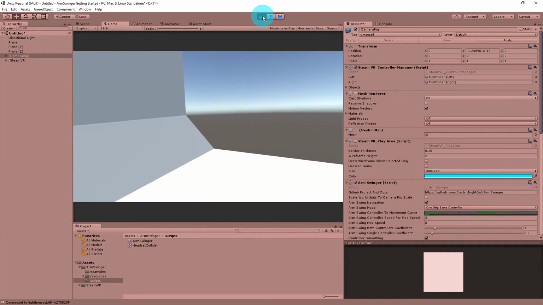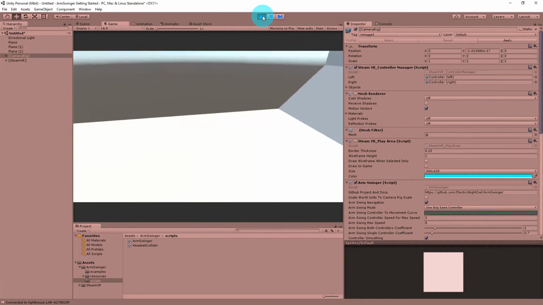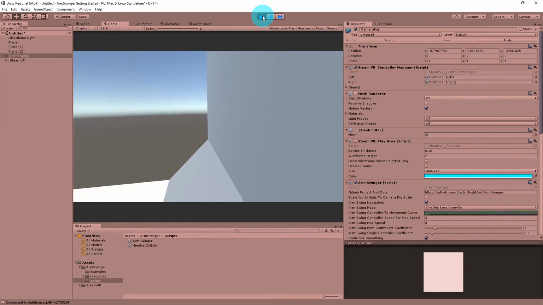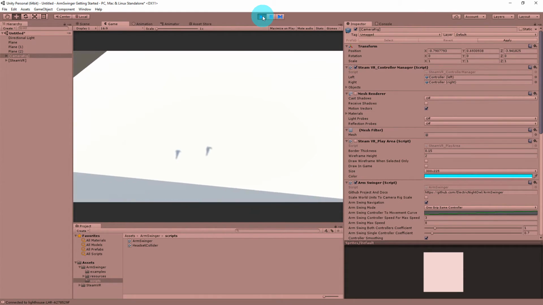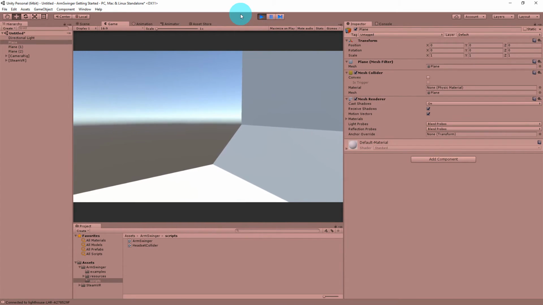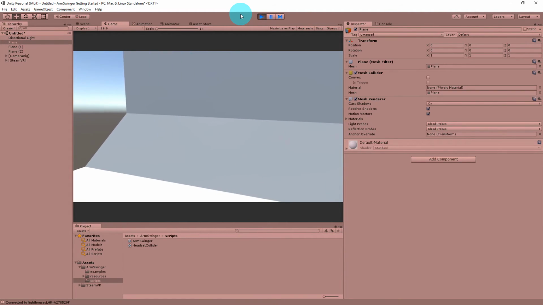All right, here's my highly detailed world that we've created, and ArmSwinger works just fine. And that's all it really takes to get started. We'll be covering the settings more in depth in another video, but for now, this should get you started.